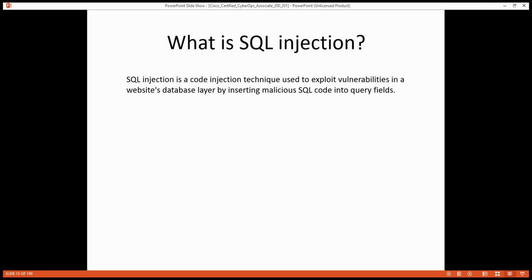What is SQL injection? SQL injection is a code injection technique used to exploit vulnerabilities in a website's database layer by inserting malicious SQL code into query fields.